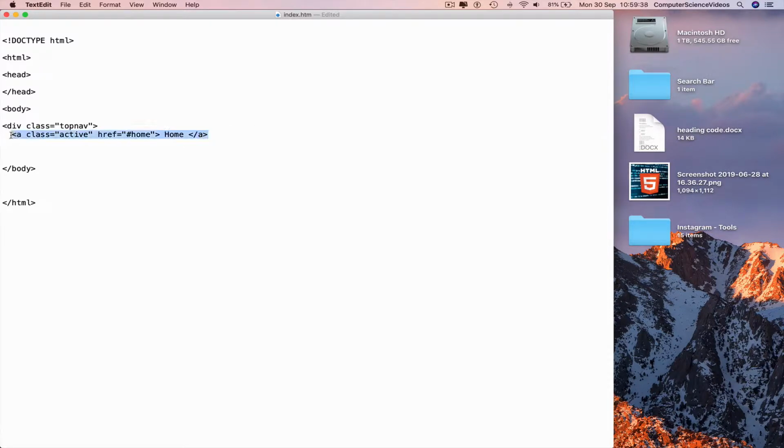Highlight the line of code we coded, copy, go to a new line, paste a couple of times, and then remove href home from both lines that were copied, and then change active to about, active to contact.